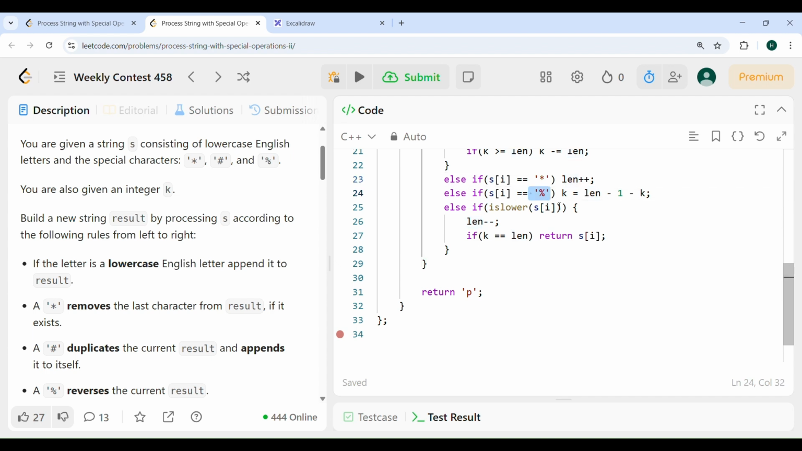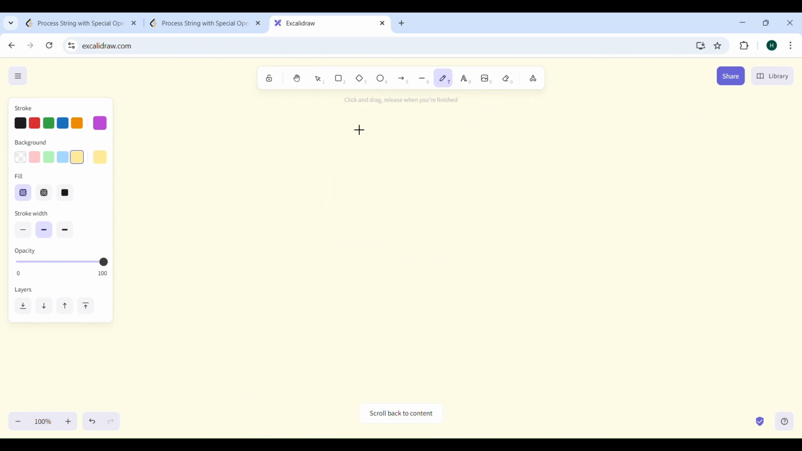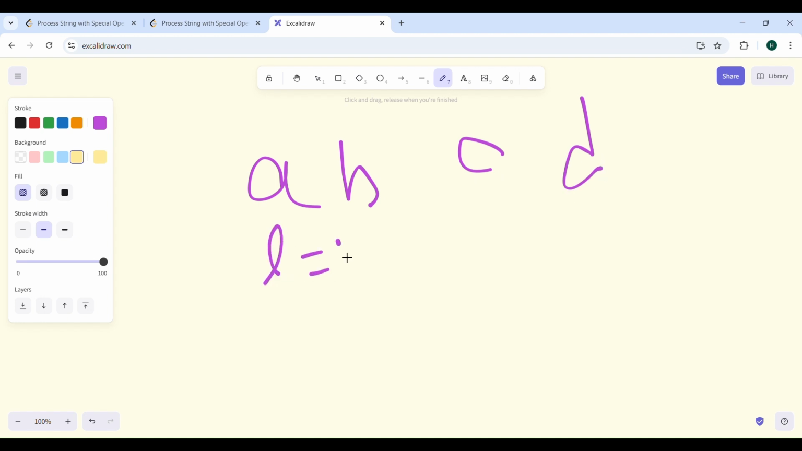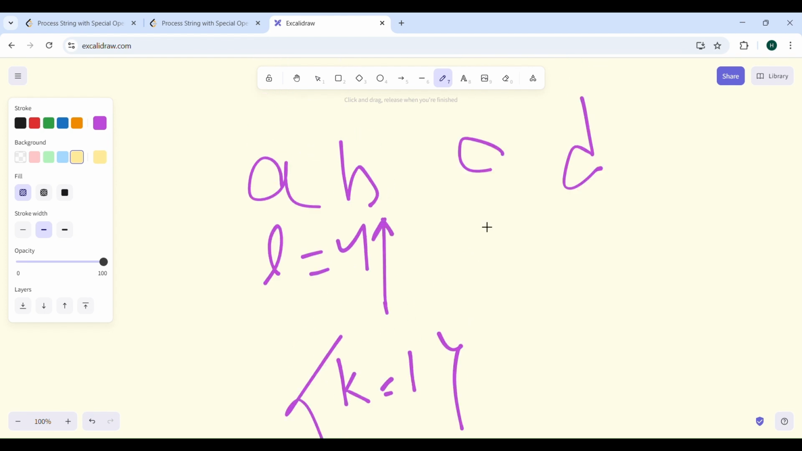And if I got a percent or modulo, I will do k equal to length minus 1 minus k. Why so? Now let's try to understand this. If I had a b c d, length is 4, and let's say your k was pointing to this, k is equal to 1.